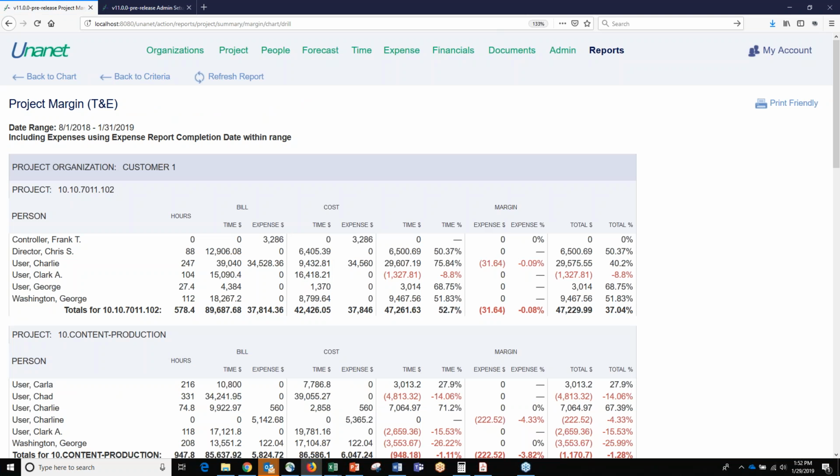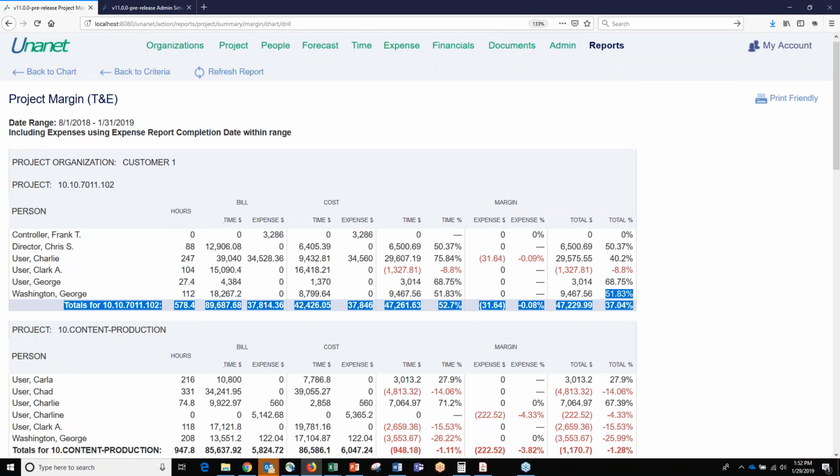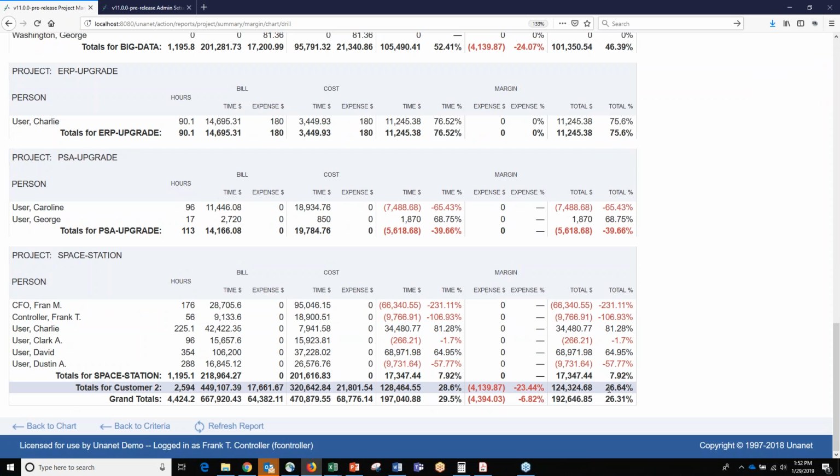So what made up that margin? We can drill down and we can see by project, by person, who charged, how much they charged, what did we bill them at versus what they're costing us, and then the margin. So again, margin by person, margin by job, overall margin down here. Now this is gross margin, and that's great. It gives us a view of what's going on.